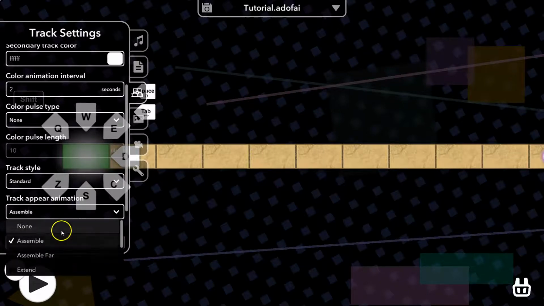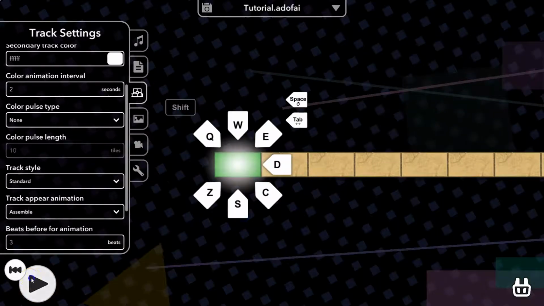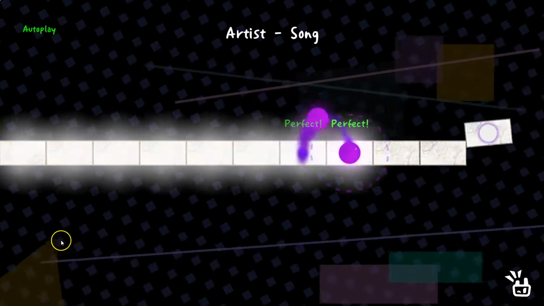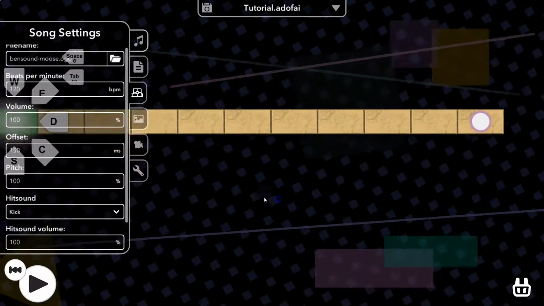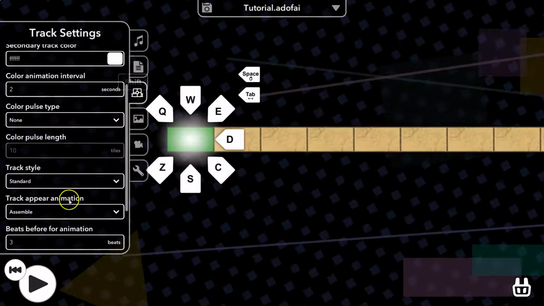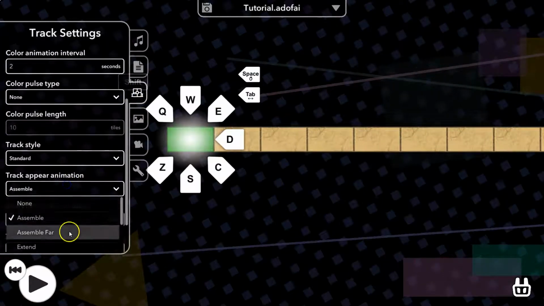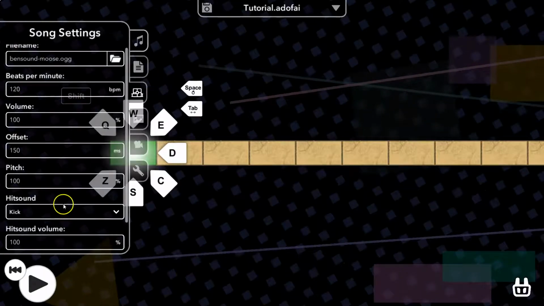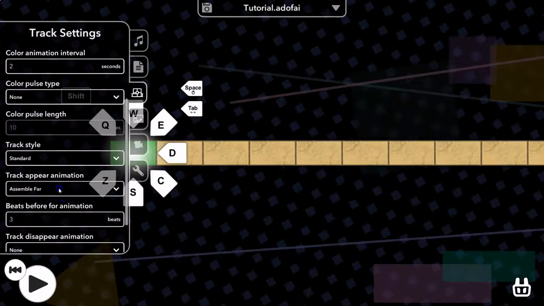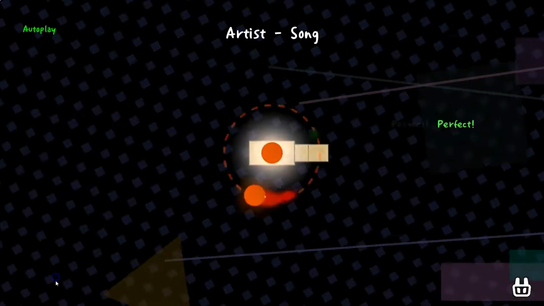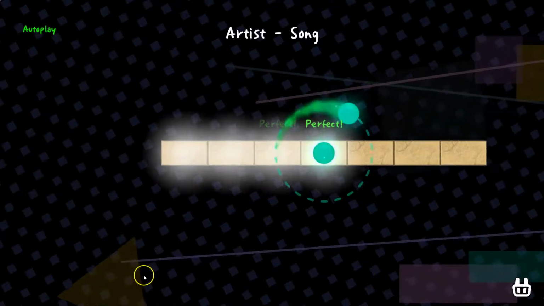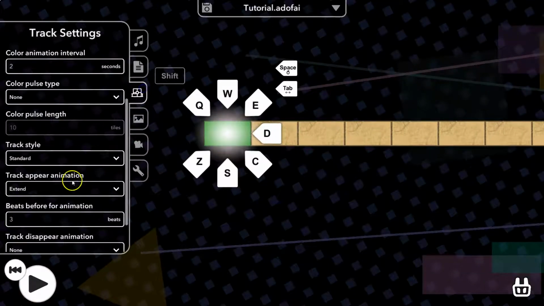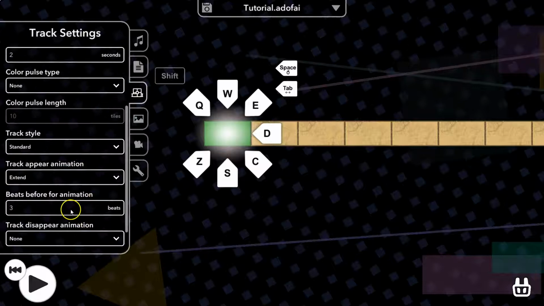Track appear animation, these are interesting. So if I start this, it kind of builds itself in, which is kind of interesting and can be used in a lot of different ways. Hop back over there. There's a simple far, which ends up going a little farther than it did last time. And then extend, which comes out of itself. And then you just kind of have to follow it from there. These are all more difficult and change the way everything works.